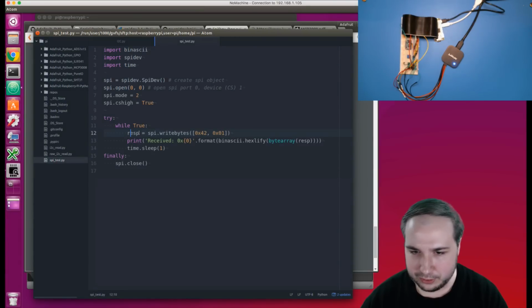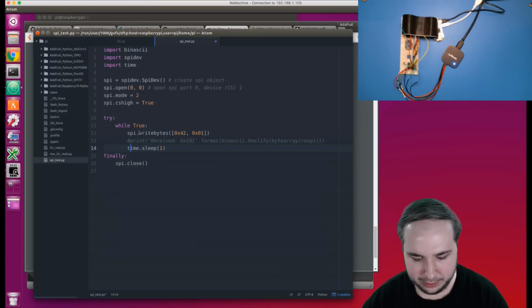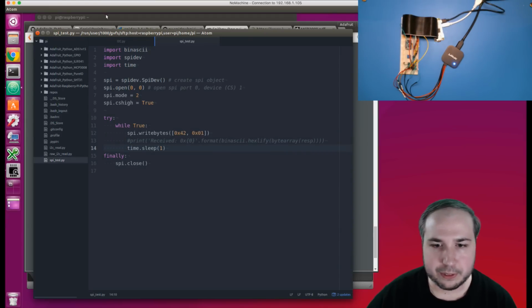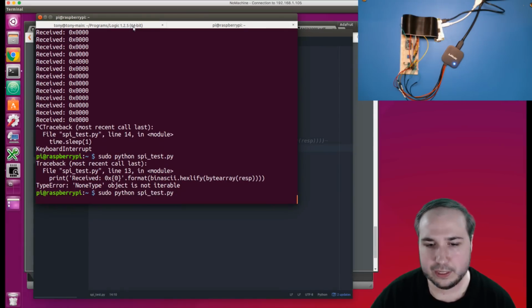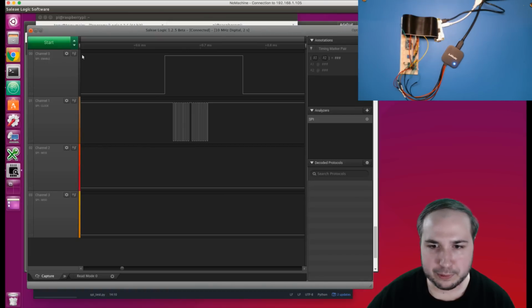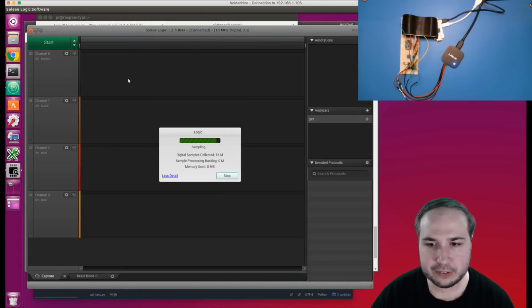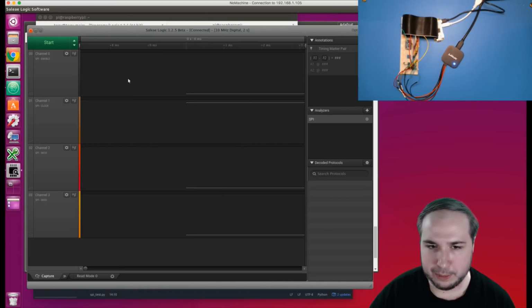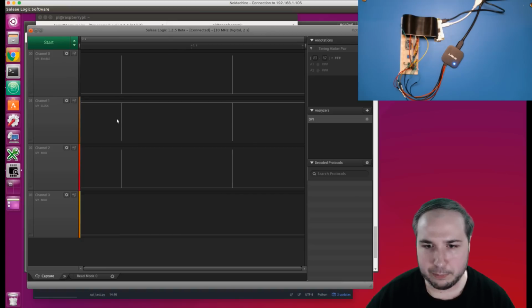So let's just delete that and comment that out. Okay, so now let's run this thing. We won't see any output, but it should be running in the background. Let's do a quick little capture and see what changes. So zoom out, and we can see, okay, now we see some stuff going on.